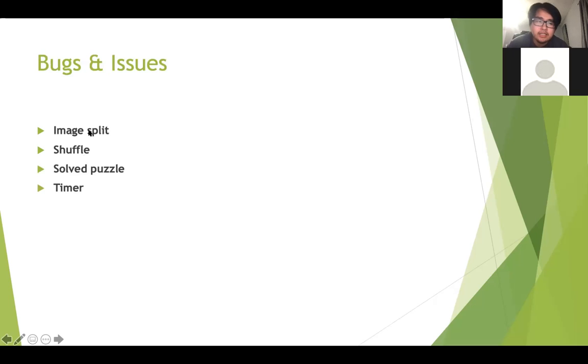For bugs and issues, we had an issue with the image split. Once we actually created tiles, we had a problem with splitting the image we chose into 15 pieces and latching it onto the tiles. And we also had some issues with the shuffle. It would originally shuffle in a consistent manner, so we had to figure out how to get it to shuffle more randomly. For solve puzzle, we had an issue with creating the whole board and having the tiles move.